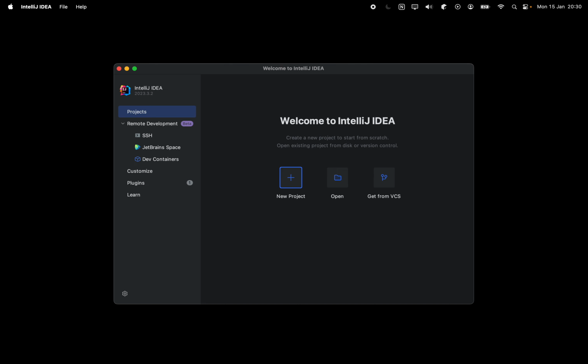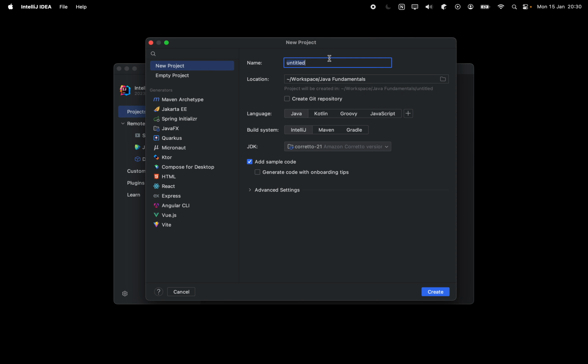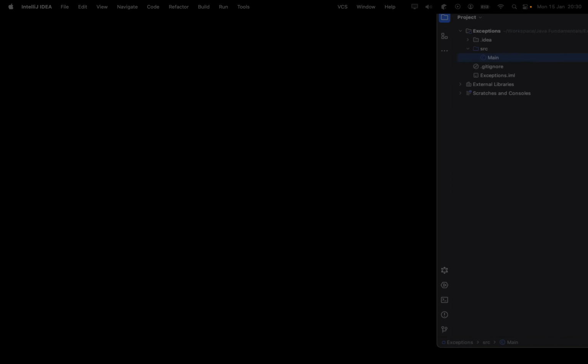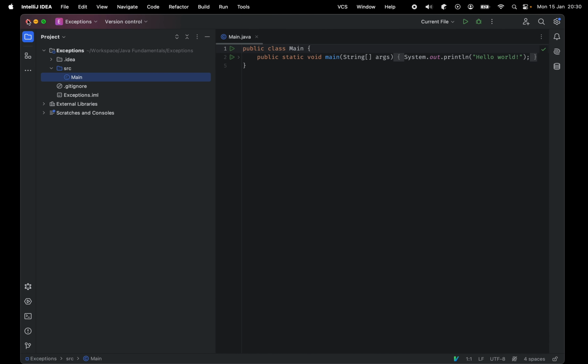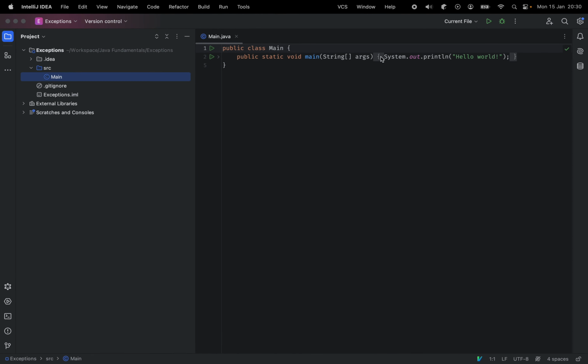Okay guys, so now we're going to learn about exceptions in Java. So let's just create a new project to start with. We'll call it exceptions. Okay, we've got our code window here. Right, so let's get to the point.